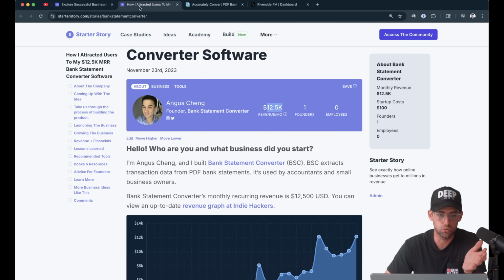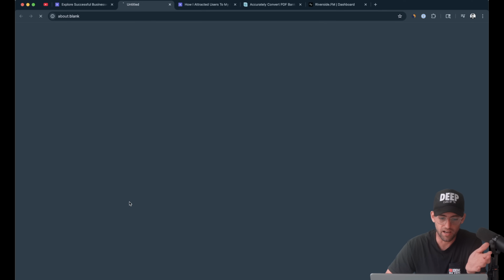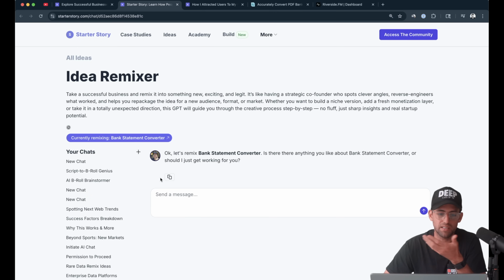But I actually have this cool tool in Starter Story here called the Idea Remixer. I will run this, and basically you can remix any idea inside Starter Story. This is looking at all the data on bank statement converter and the many case studies that we've done with this founder.